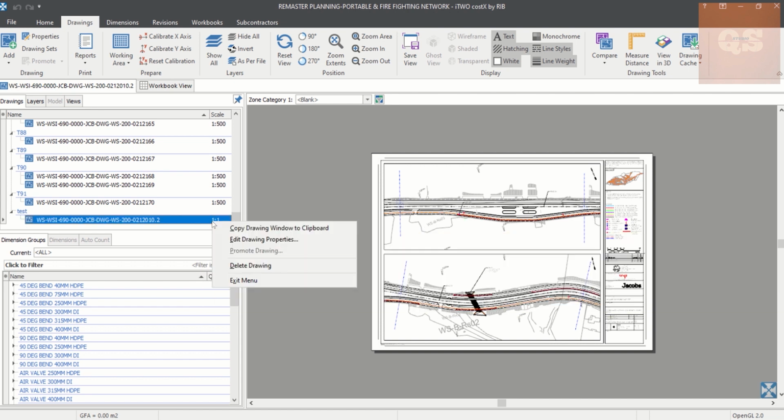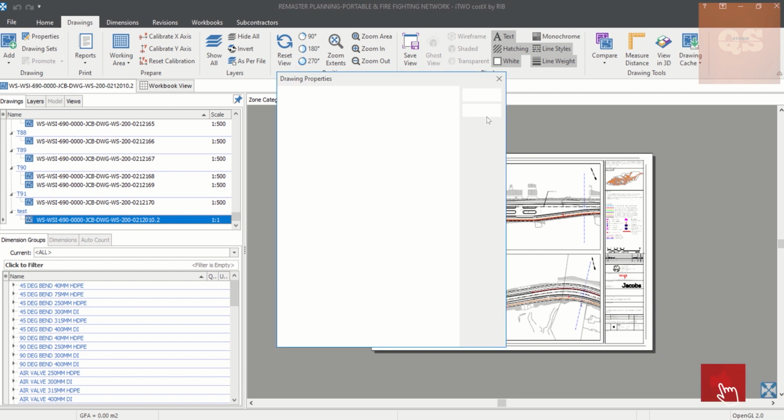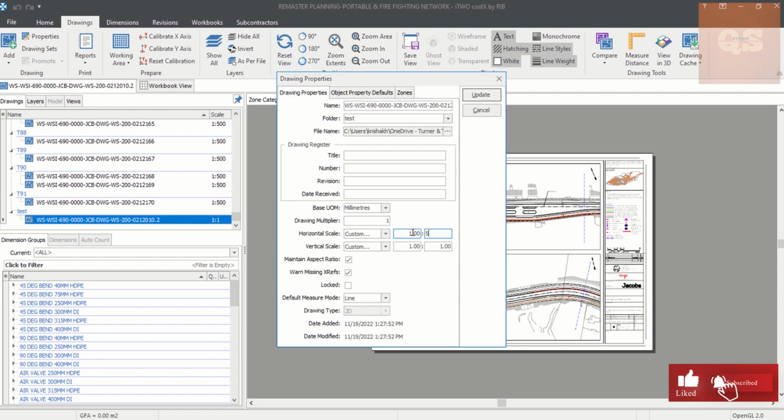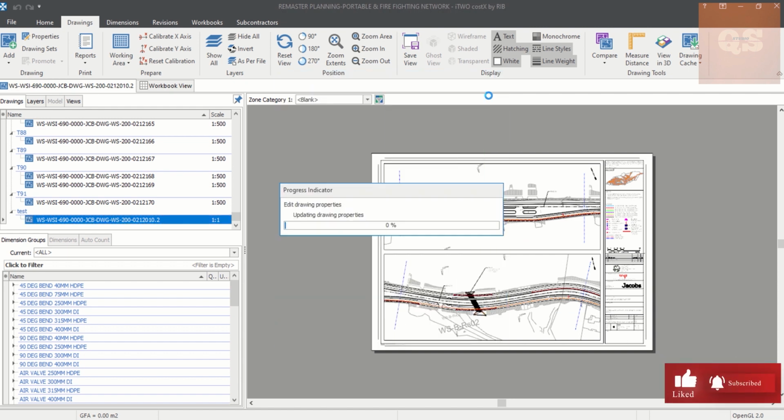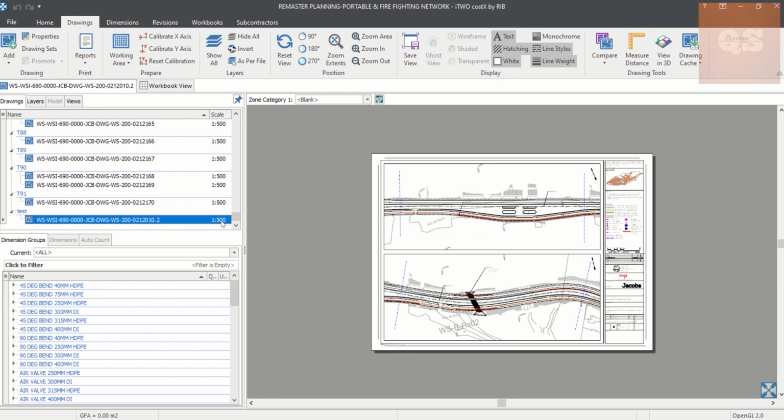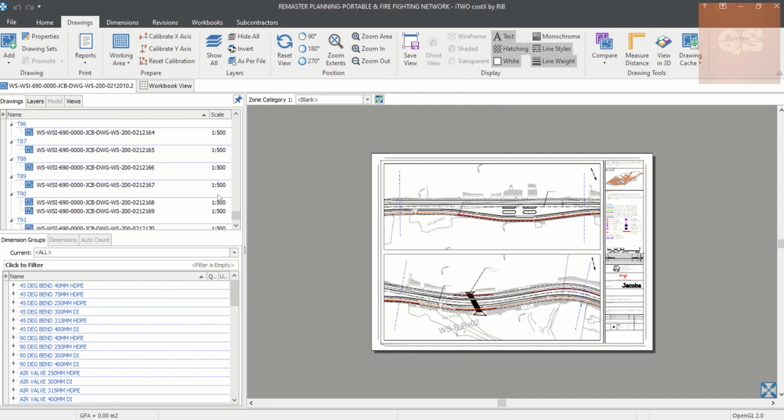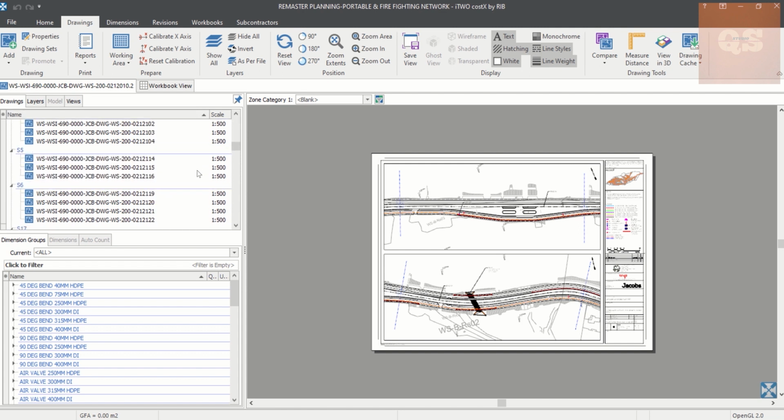So what you can do is just edit drawing properties and check what the scale is. It will be 1:500. Just go and change the scale to 1:500, update. This will automatically turn into 1:500. So even if you miss out something, at the end, after you have done all your measurements, you can just click on this and select scale and see if you have missed out scaling something.